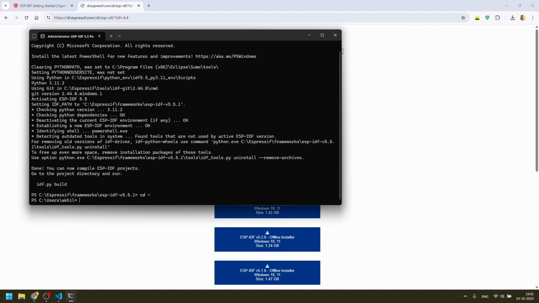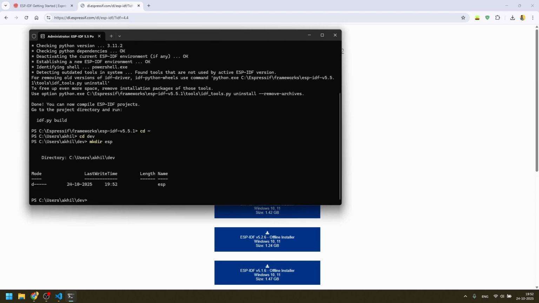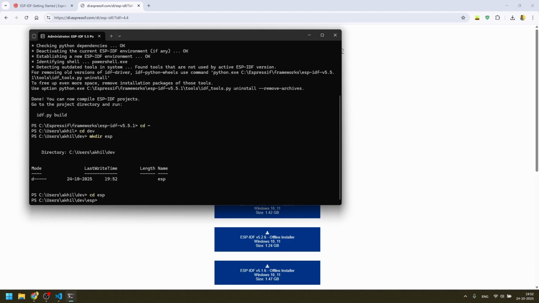Once the environment is ready, create a new project folder named ESP in any preferred location. Navigate to this folder using the cd command.